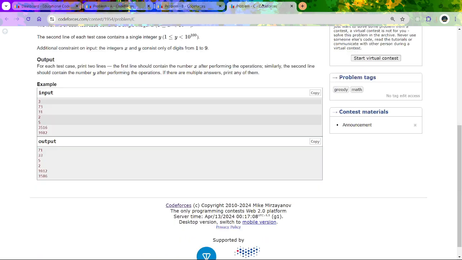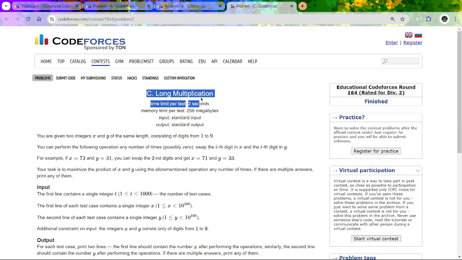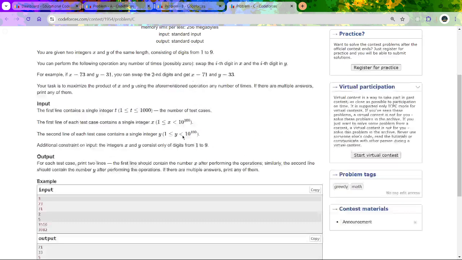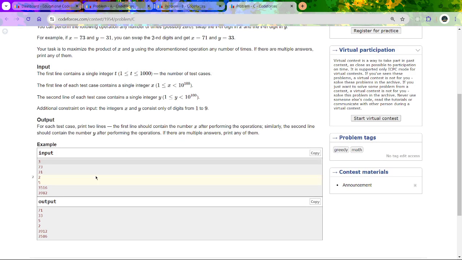So let's now discuss problem C. That is, I could say, the simplest one in the whole problem set. But why? So in this question you are given two integer strings, s and t, whatever, x and y.